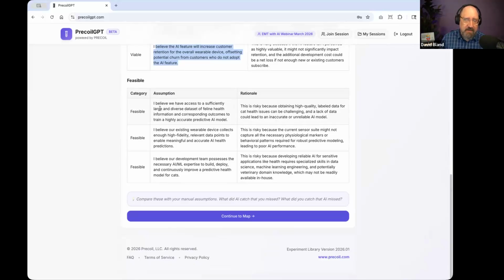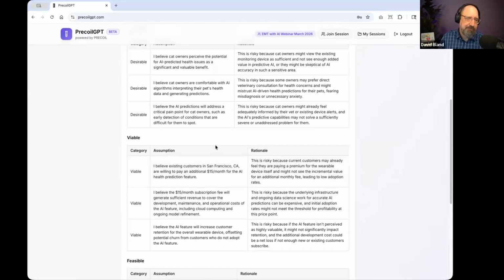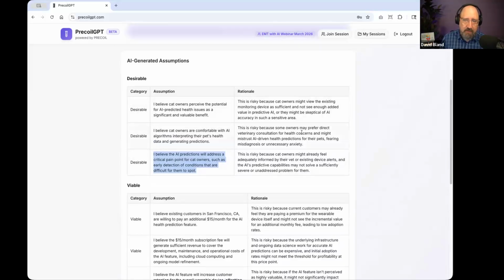And then feasibility, I honestly don't spend a lot of time in feasibility anymore, but it has some about, can we actually do this? So if you did this as a team and you're like, we hadn't considered this one, maybe this is something we need to include. I also have the rationale here, so it's giving you some rationale of why it came up with that, not just an assumption.